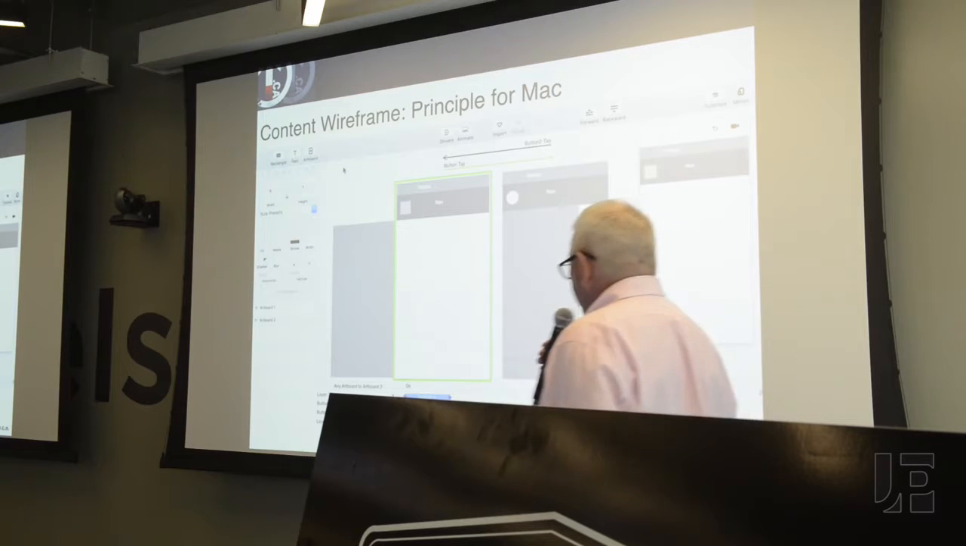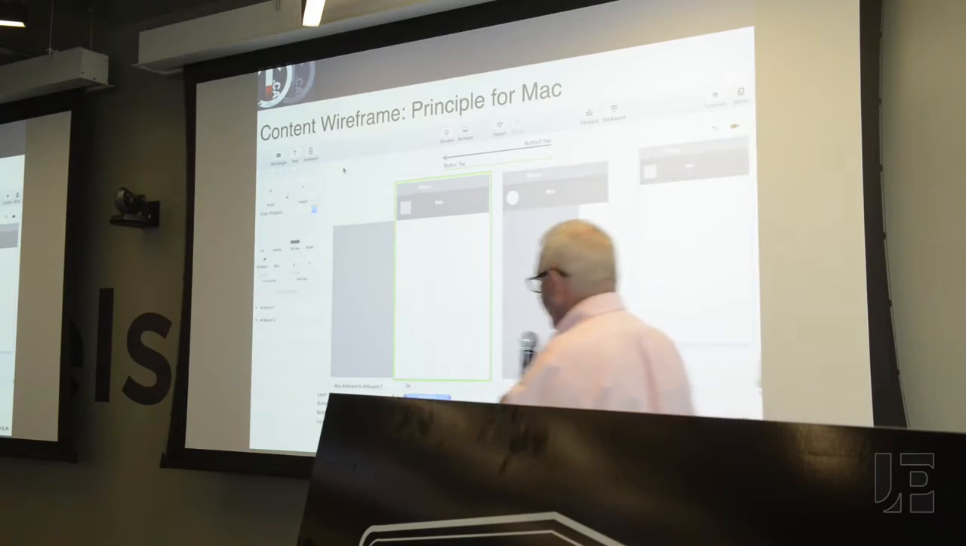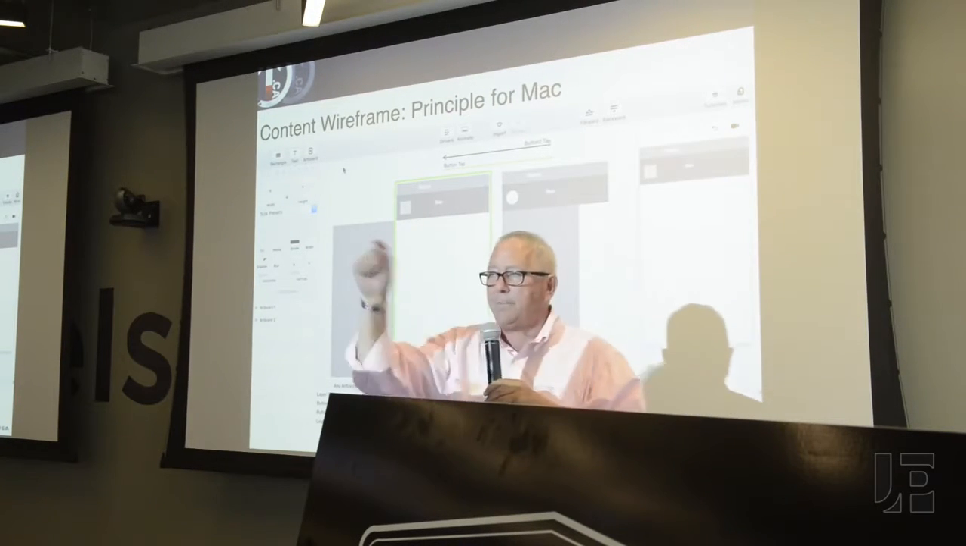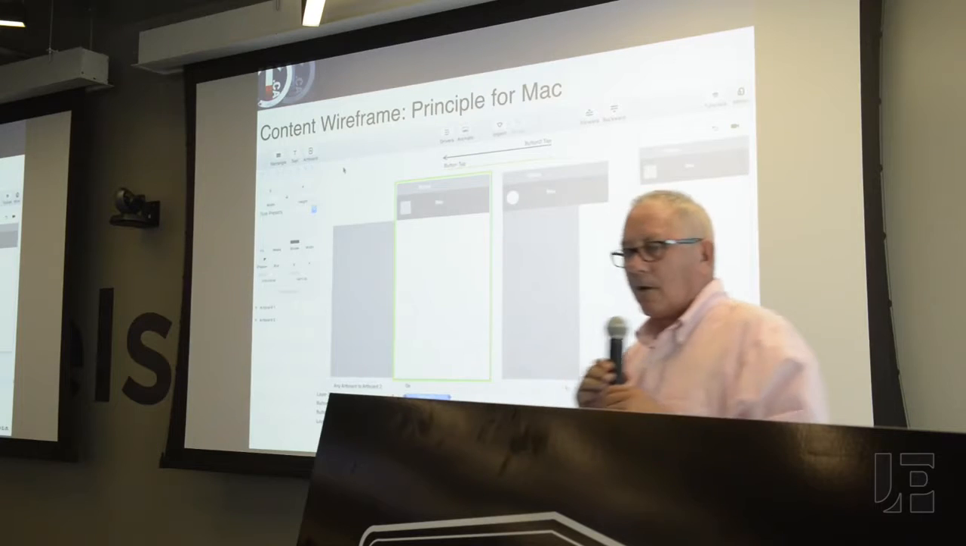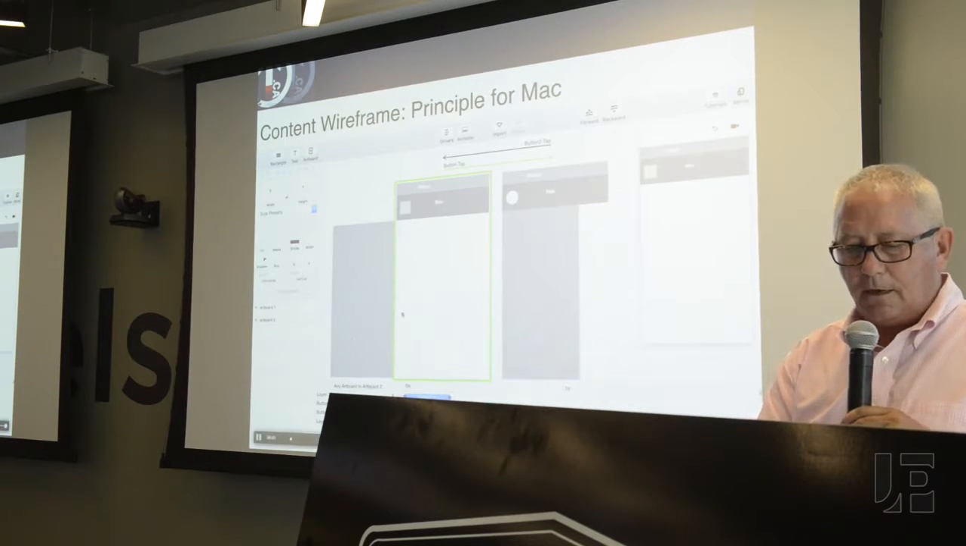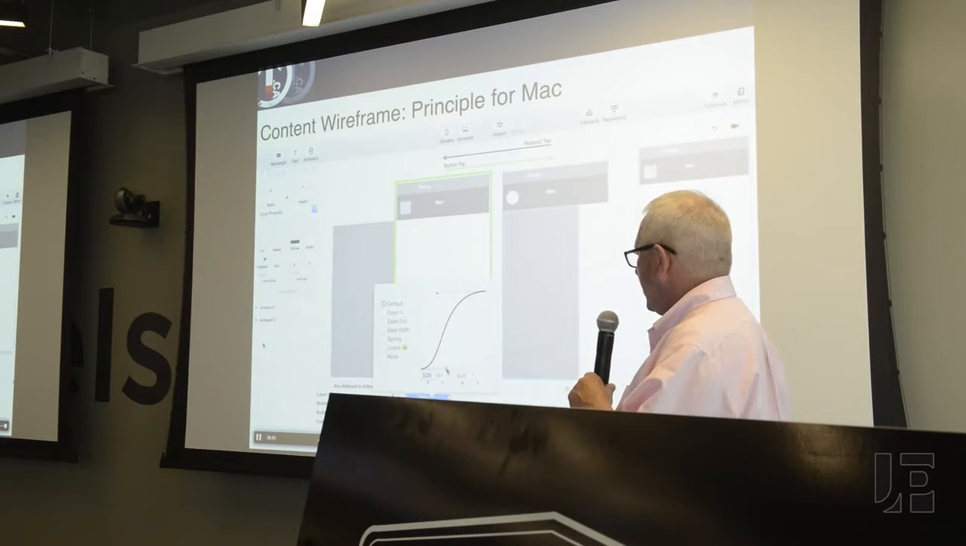This one is Principle for Mac. I like this one. Again, here's a content wireframe, where basically I just do a box, got a button here, and I tap a button, a menu slides in, a drawer. And if I tap it, you can see what you can do with it. You can come in, you can say, okay, fine, I want to put a little easing on it.